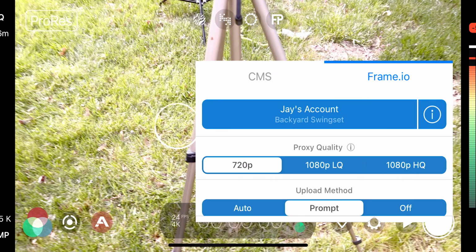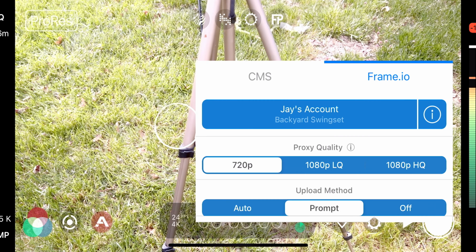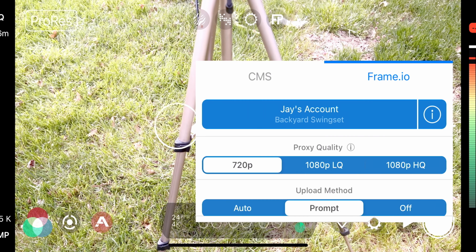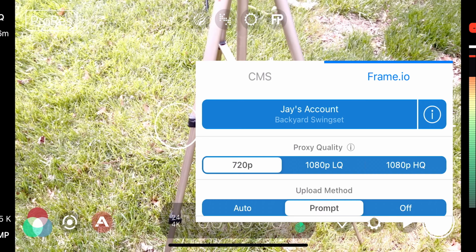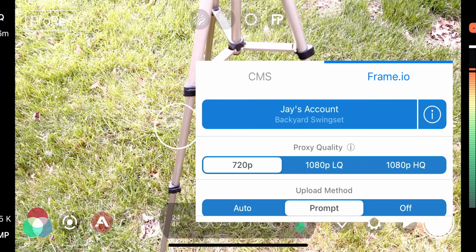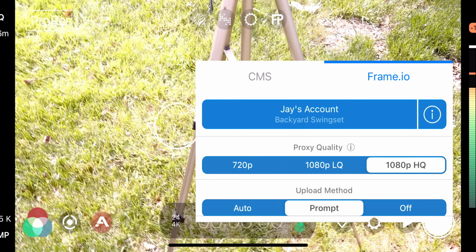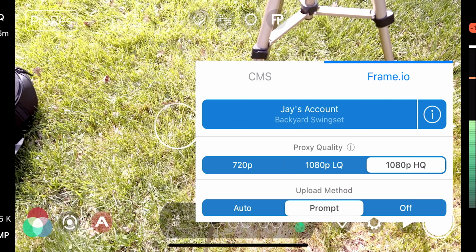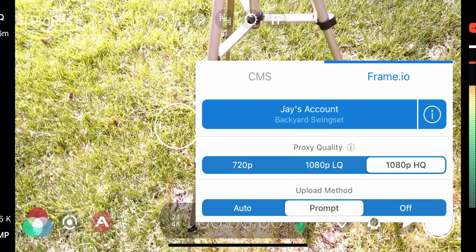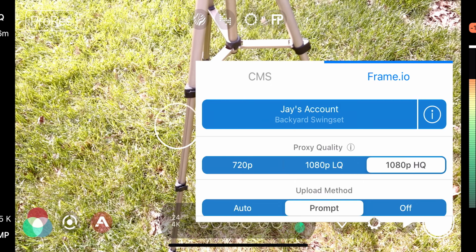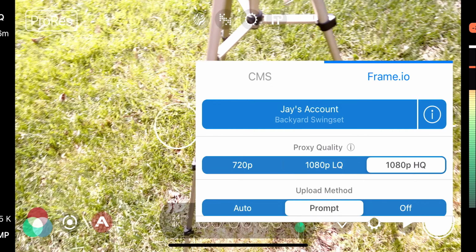And from there, we can go ahead and choose our proxy quality. Now, you got 3 options here. I've got pretty good service where I am, so I'm gonna go ahead and do 1080p HQ, but if you've got just a couple bars, that sun is nasty. If you've just got a couple bars of service or your Wi-Fi connection really sucks, you can hit 720p or whatever. Upload method, we've got auto, prompt, and off.